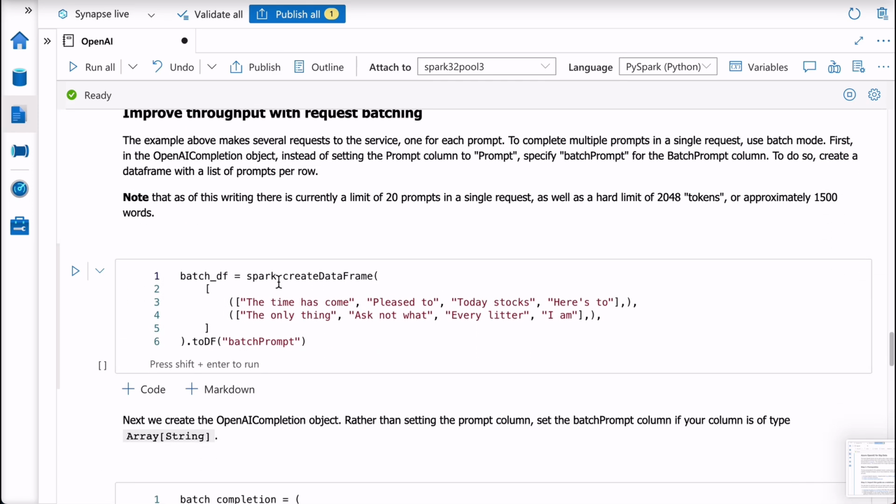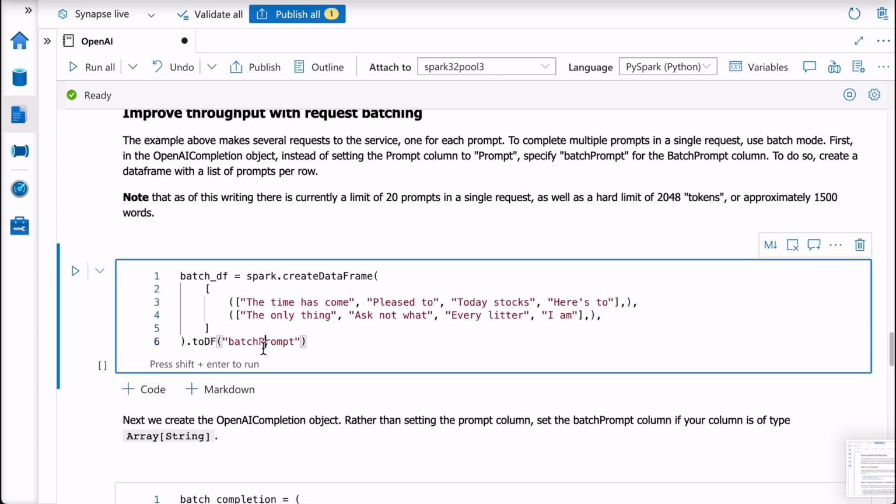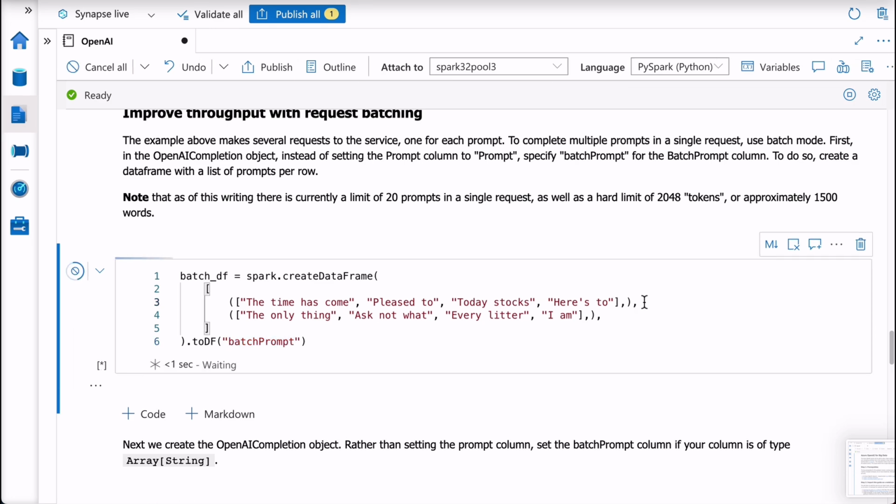One potential limitation of this example is that each row of the data frame will result in an individual request to the GPT-3 service. In order to support higher throughput, you may want to consider using the batching feature. In this case, each row of the data frame will contain an array of queries, and each array will be sent as an individual request to the service. We'll create a new Spark data frame with a column called batch prompt, where each row is an array of strings.